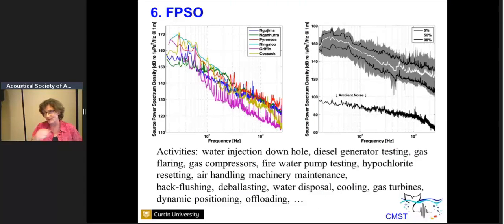So at the end of the day, you get a log from the FPSO, and then it'll say, you know, at 10 a.m. we did water injection downhole and diesel-generated testing, and gas flaring on the starboard side, and gas compressors running on the port side, etc., etc. And then there might be offloading, which involves tankers and tugboats and then dynamic positioning. So there's just so much happening that it's impossible to say what contributes what.